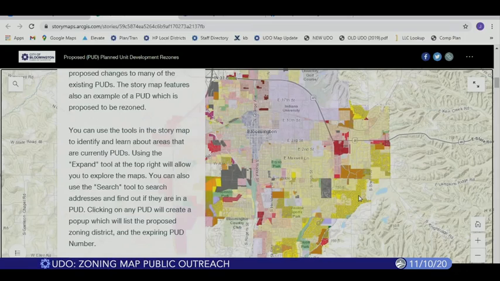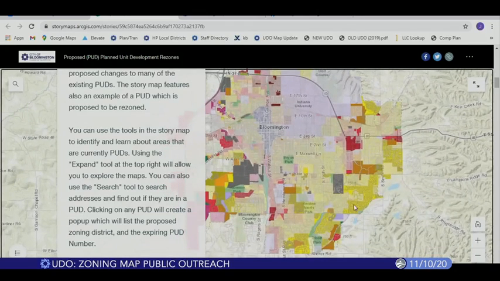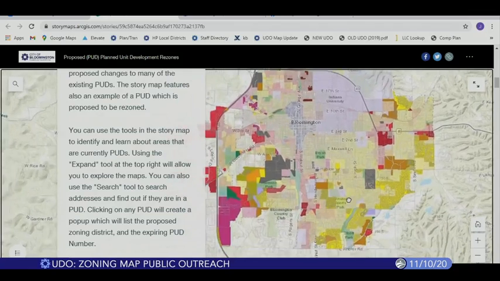So we have a handful of large area of PUDs on the east side that is basically single family or slightly more intense than single family. So we have proposed that a number of those be rezoned to R2, which is one of our single family residential districts.